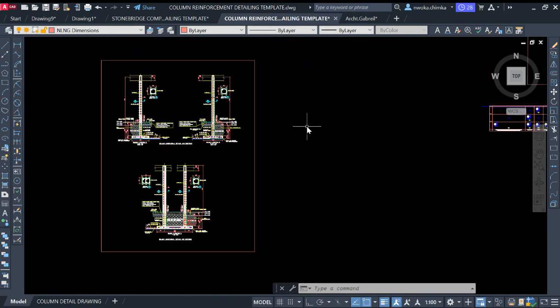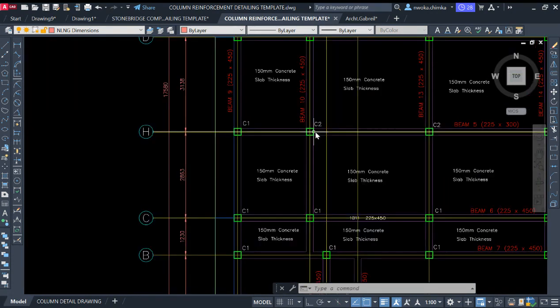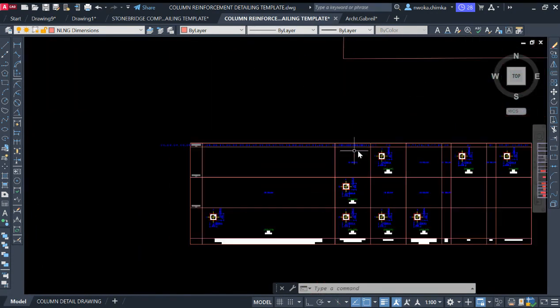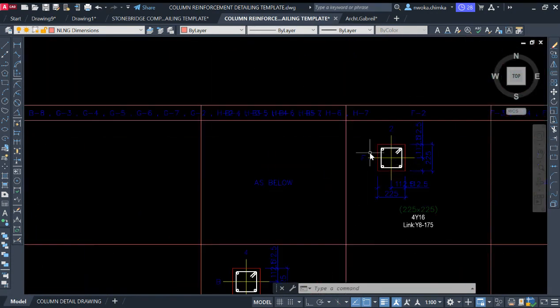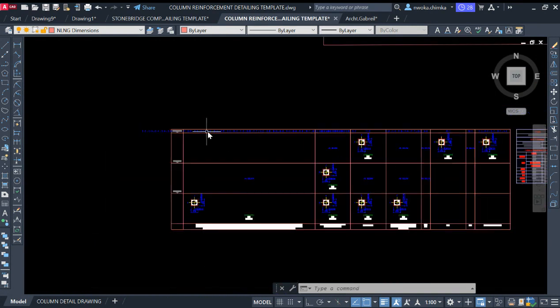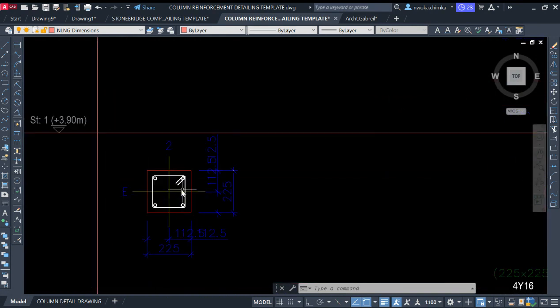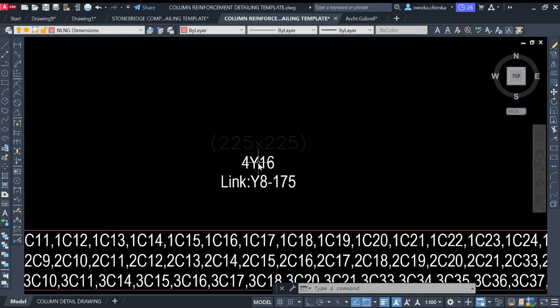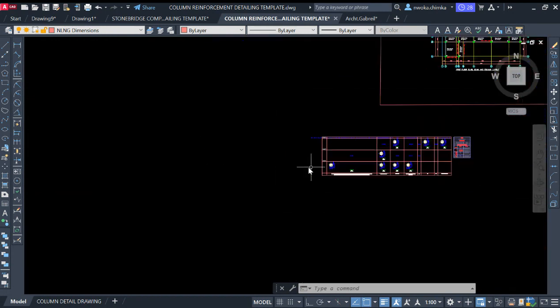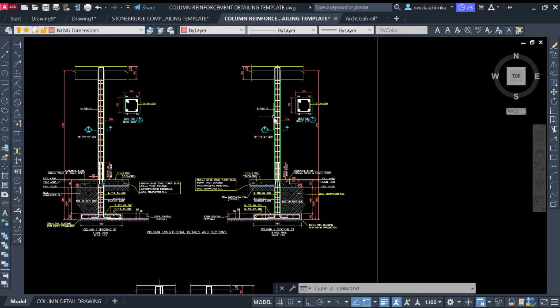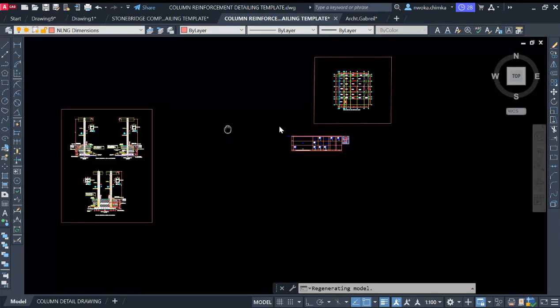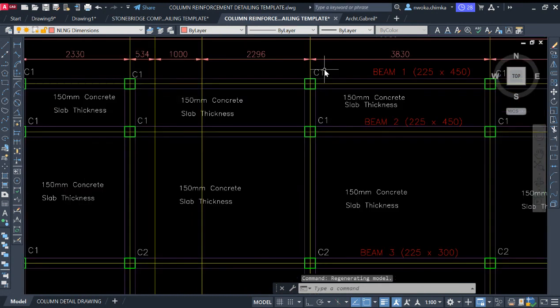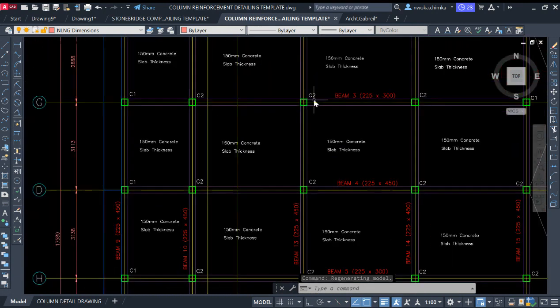So the whole idea right now is to detail this column based on this design, based on all this design report that came from Protastructure. As you can see here, we already have the number of reinforcement required, and also the size and the lengths. But right now, we want to detail the full section of the column, which you have a sample of just here. And these are the columns that we want to detail, which is column 1 and column 2.